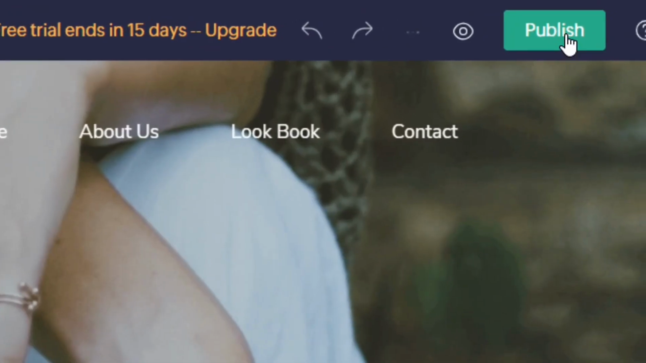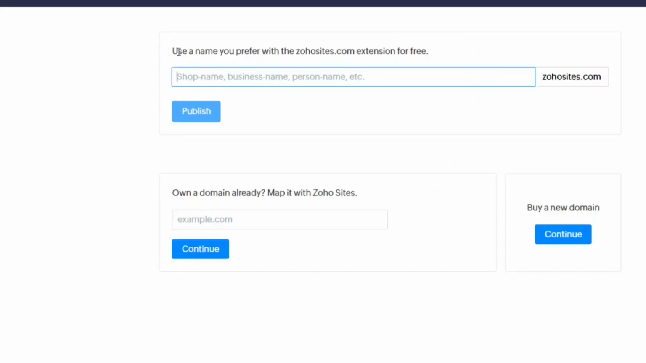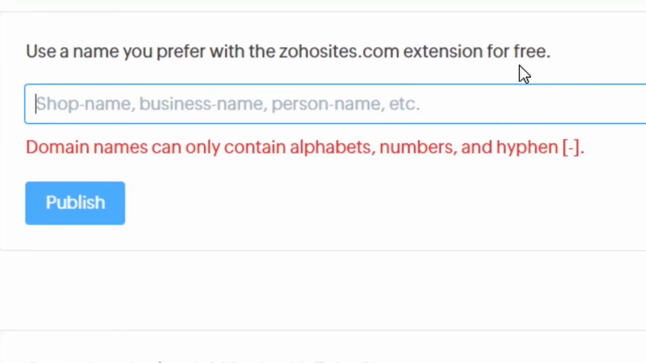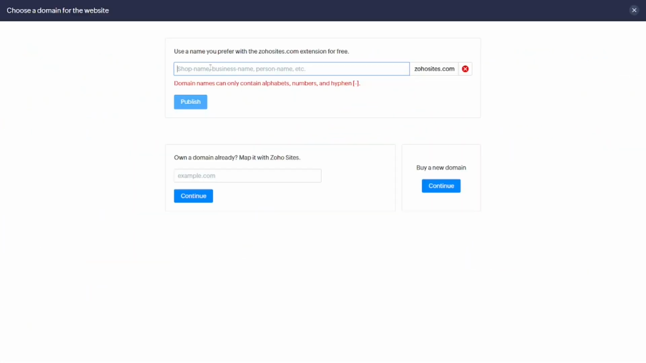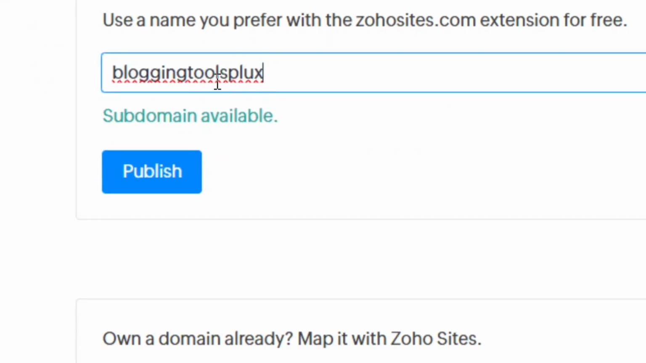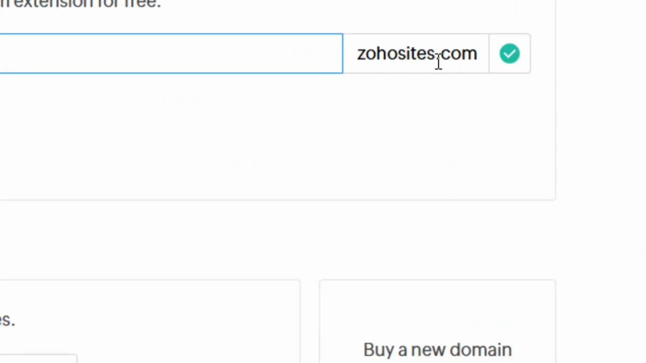By clicking on it, your website will be published. The next thing is that you need a domain, and they are providing you with a free domain, that is called a subdomain. All that you have to do is simply put in the name that you prefer here. So I'm going to call it Blogging Tools Plus, and as you can see, the subdomain is available and it is going to be added to this.